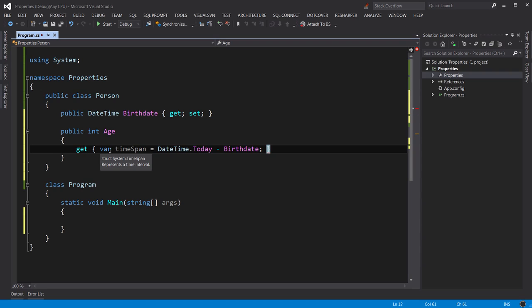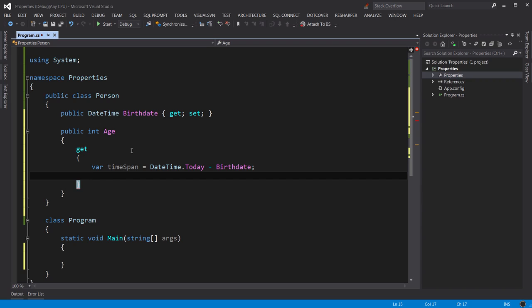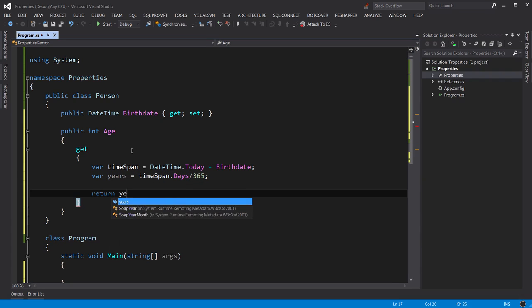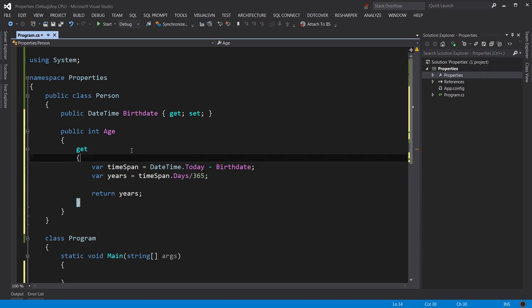Note that if I hover my mouse here on the var, you see the data type of this object is TimeSpan. And TimeSpan represents a duration. So I can get TimeSpan.Days and divide that by 365, and that would give me the total number of years. And finally, I will return that. Before we move on, I would like to put this class in a separate file to clean up my code. So cursor here, Alt and Enter, Enter.